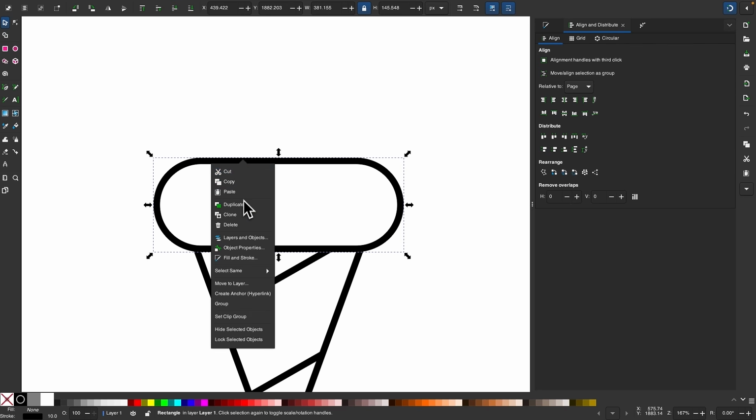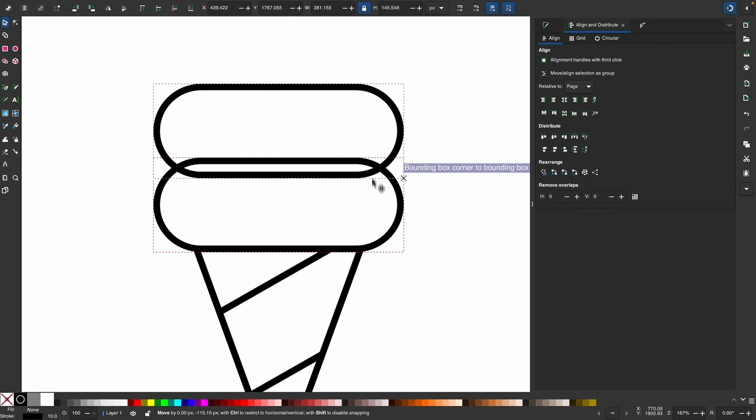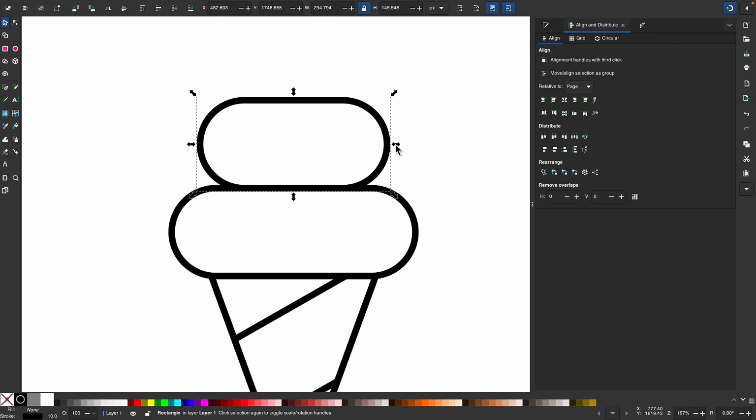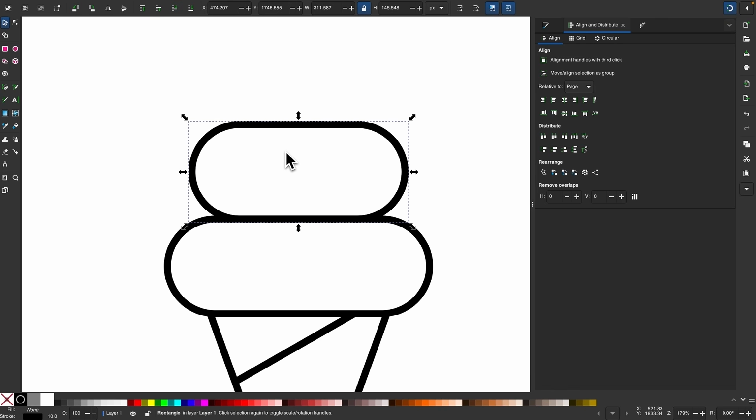So let me right click this, go to duplicate, and I'll just snap this right in place on top of it. And I'll make this one a little less wide. So I'll hold Shift, click and drag to bring that in. There we go. And then finally the top one.